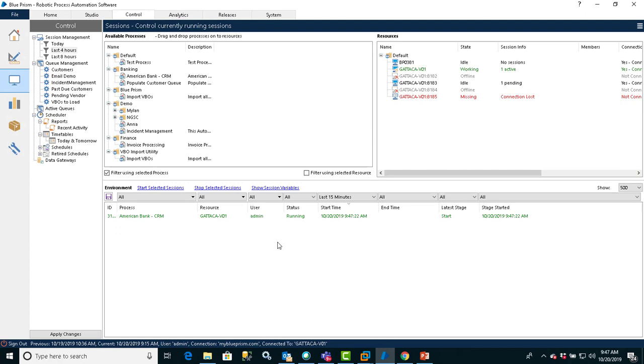Now we bring up the interactive client. We will now see that American Bank CRM is running. So we actually did start it up via web service call, not by dragging and dropping, as we would manually do when dragging a process over to the resource, or a resource over to the process. We just started it, and it completed via web service call. So let's do one more.